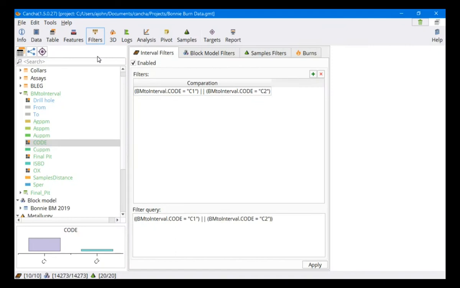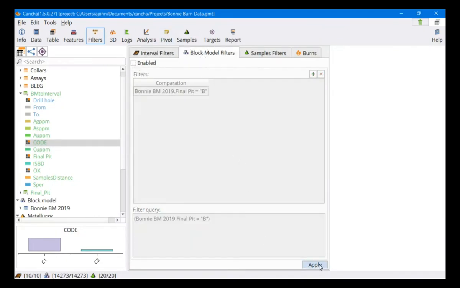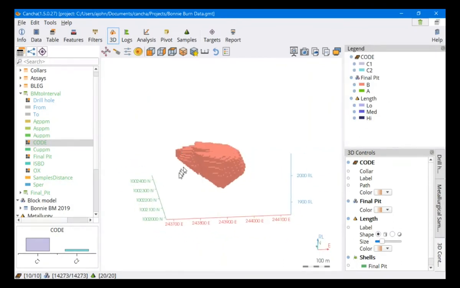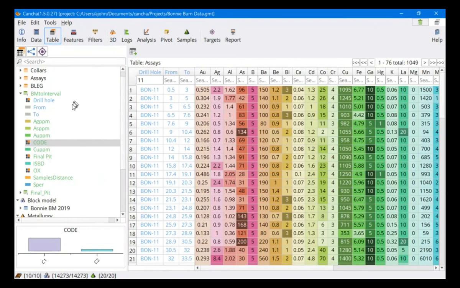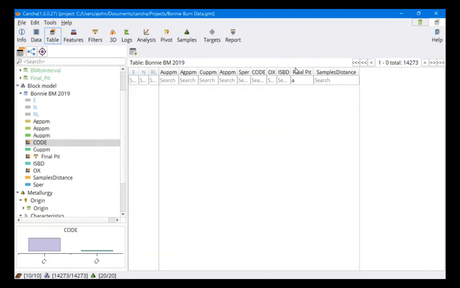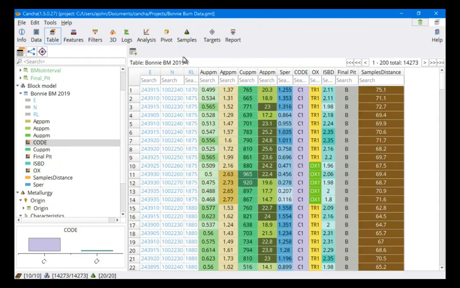But now when we go here, we can remove these filters because they're no longer required. And when we go back to 3D, it's still the same. That data from A no longer exists. If I go to the table, for example, and I go to the block model and code, if we look for values of A, you can see that no values of A are in there anymore. It doesn't exist.